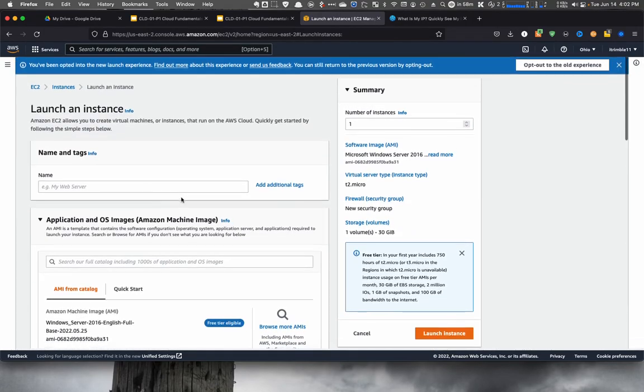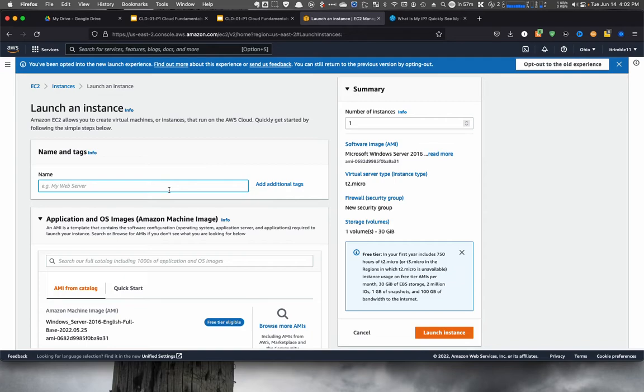And what I can do, just for myself, is call this one Ian cloud security Windows server. Oh, that is slow. You see that slowness?